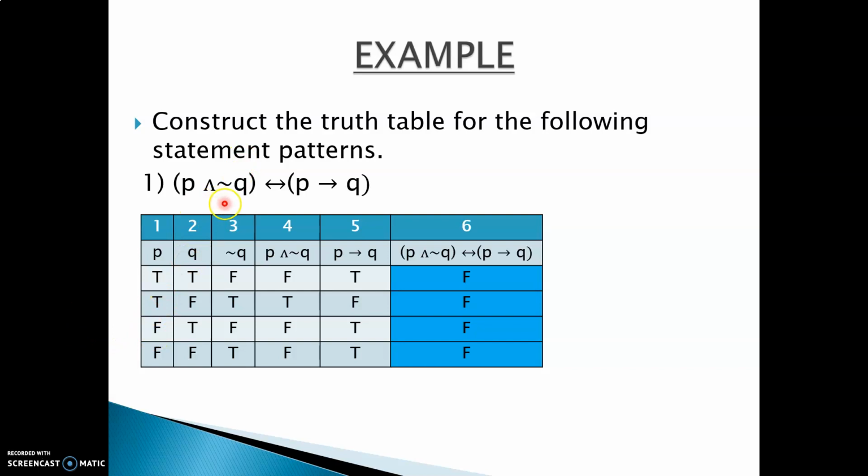So first, inside the parenthesis it is P and negation Q is given. To find this one you have to find negation Q first. So we started with negation Q. So negation Q is false, true, false, true. Then P and negation Q. So first and third column you have to take: true and false is false, true and true is true, false and false is false, false and true is false.